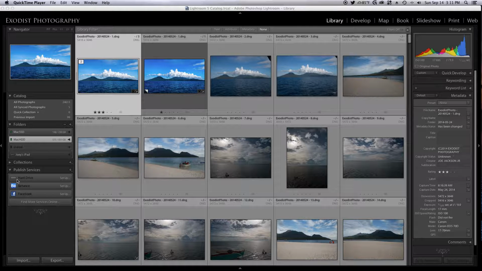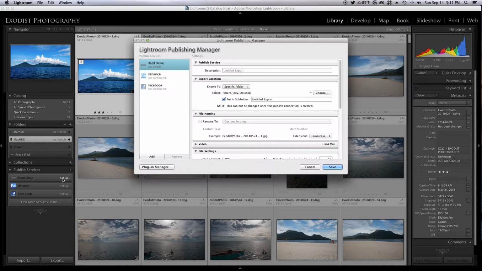Now, essentially this is an export preset for your hard drive. And it's the same for Facebook, except that it'll be automatically uploaded to Facebook for you. The first one we want to set up here is for your hard drive. So just click on Setup, and you'll be prompted with this little dialog screen here. There's really not a whole lot to this, but I'll briefly go over everything.